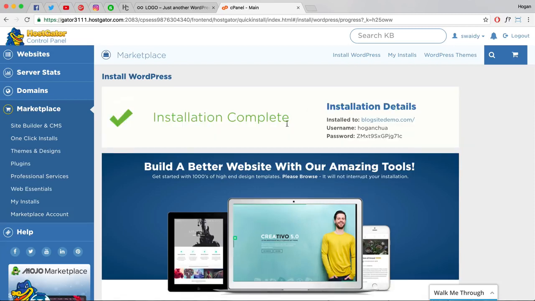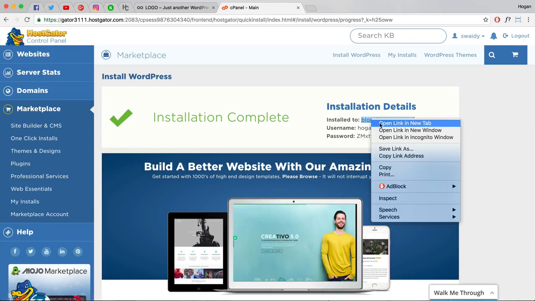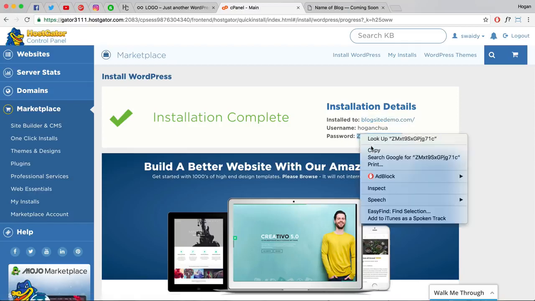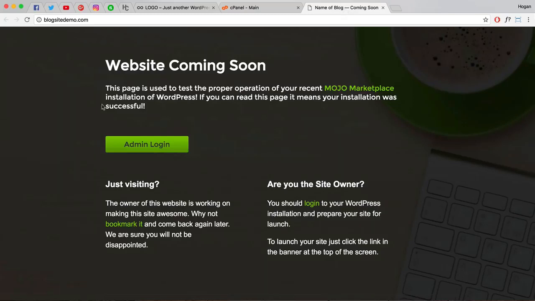Okay, so once the installation is complete, what I want you to do is right click and open this link in a new tab. Once you've done that, copy over this password. Okay, and you should see this page here. You might not see it depending on how long ago you just bought the domain and hosting. If you just bought it, it might take 15-20 minutes. Worst case scenario, probably about 2 hours, so that HostGator can set you up on the back end.